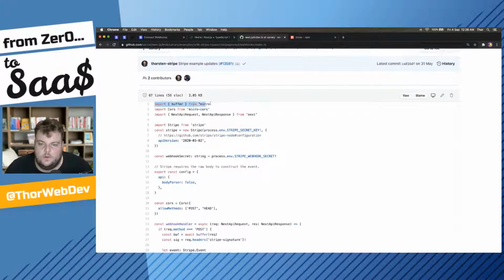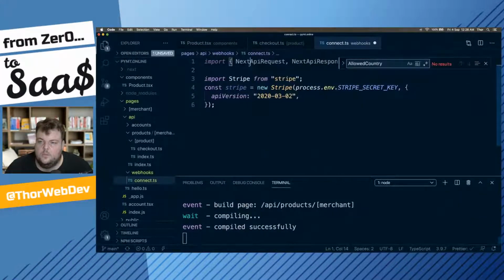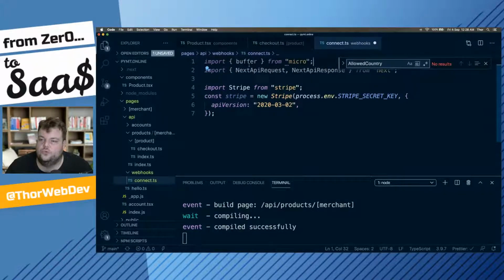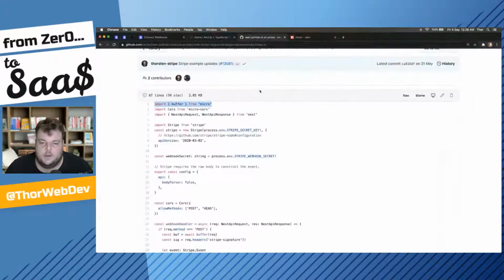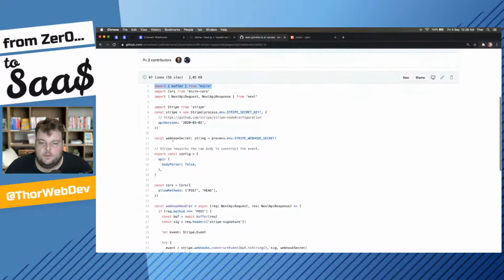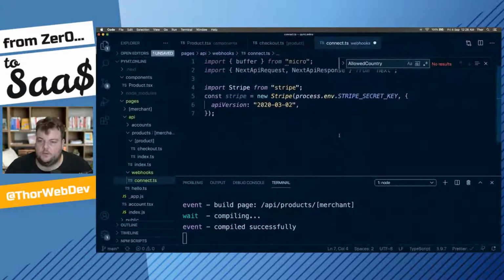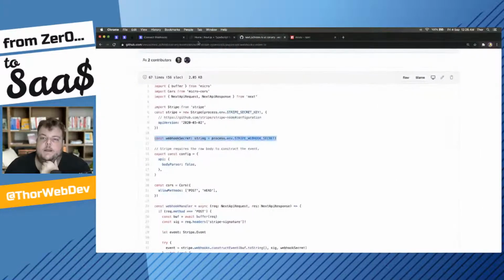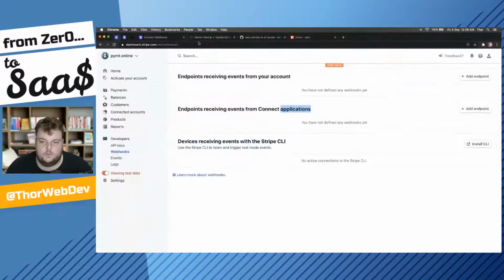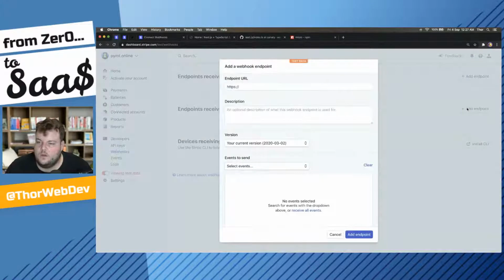And now we want the buffer from micro. Okay. Yes, we'll need the Webhook Secret. The Webhook Secret we'll get when we set up our webhook in our dashboard. So when we create an endpoint here, then we'll generate a Webhook Secret that we can use.